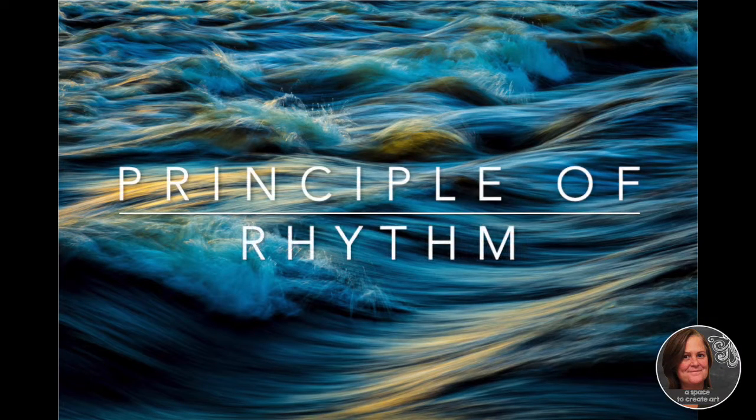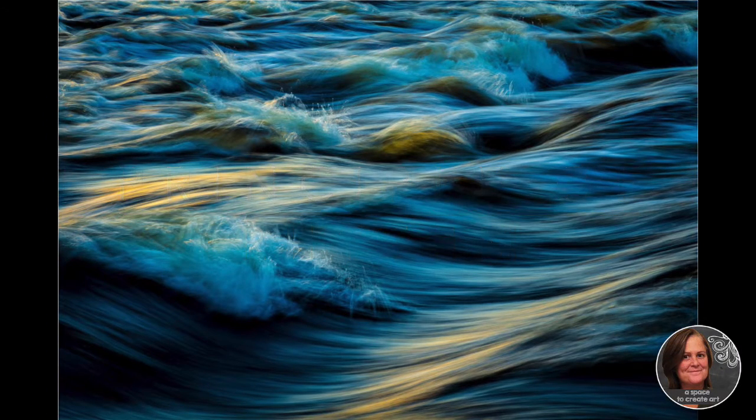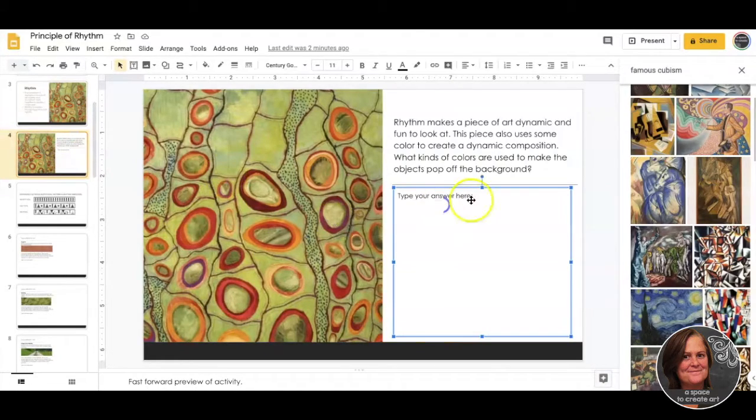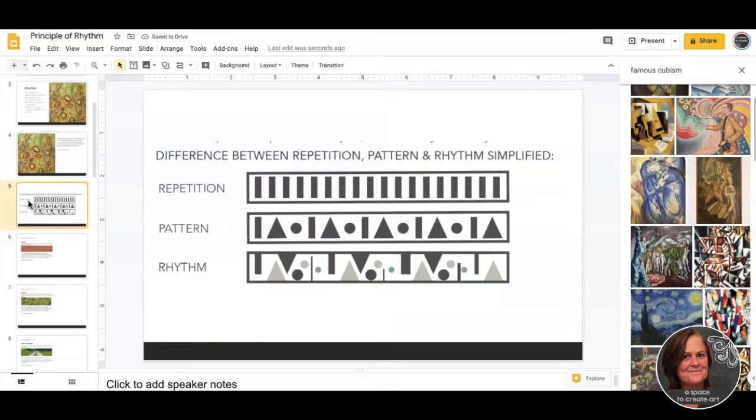Okay, so let's learn about the principle of rhythm. You're going to start off by reading the definition for rhythm and responding to a piece of art in writing. Please make sure you take your time and do a complete answer to get full credit. Then you're going to look at the difference between repetition, pattern, and rhythm.